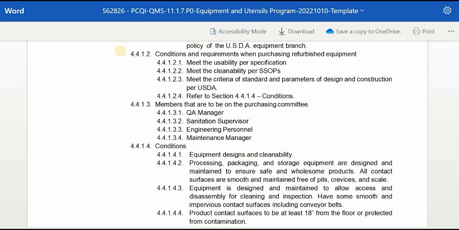Conditions and requirements when purchasing refurbished equipment: meet the usability per specification, meet the cleanability per SSOPs, meet criteria of standards and parameters of design and construction per USDA. Refer to section 4.4.1.4. Members that are to be in the purchasing committee: QA manager, sanitation supervisor, engineering personnel, maintenance manager.